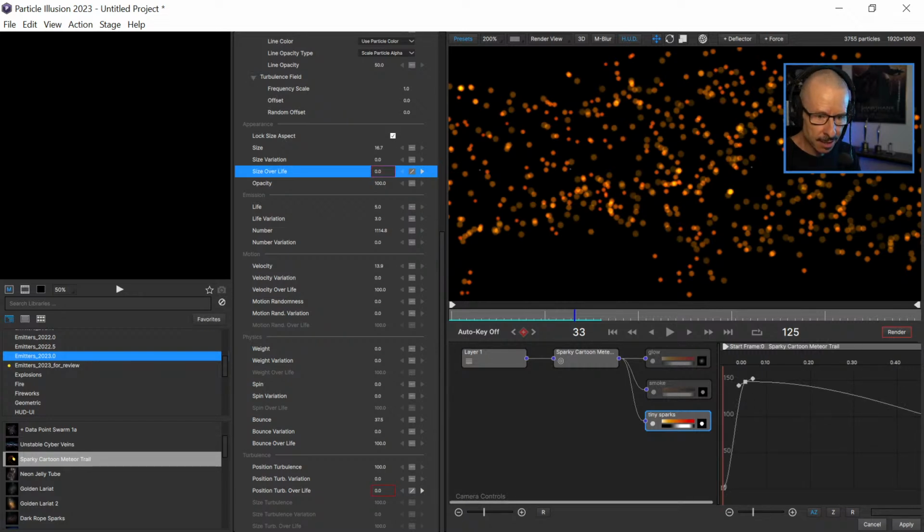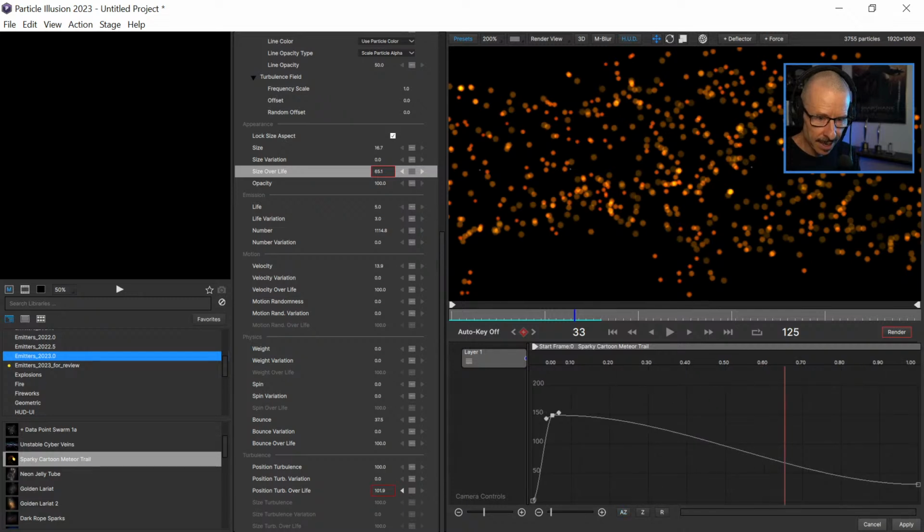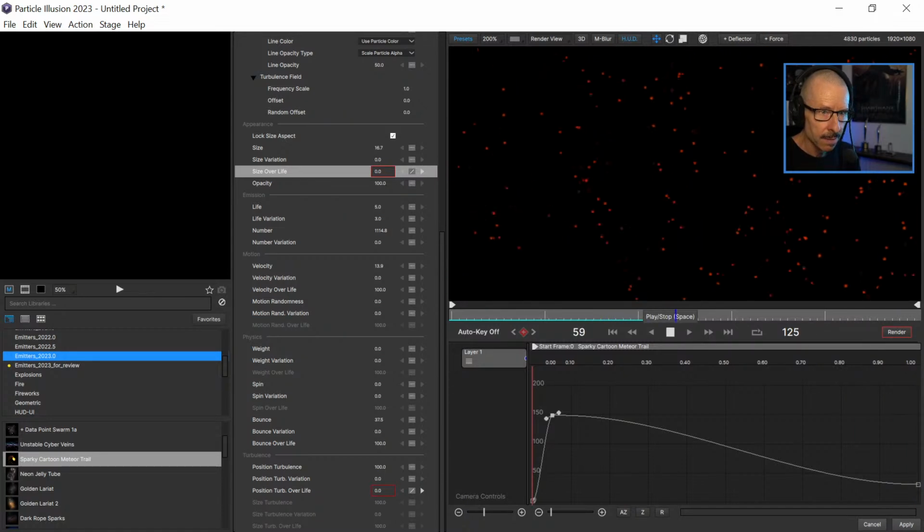And now we can see the size over life graph over here. So we take a look at this. We can see that they're scaling up pretty early on in their life because this graph here indicates the life of the particle. So they're scaling up quite early. So if we click in here, they're going to be basically 0 scale at the start. And they're going to scale up to 150 very quickly. And then they're going to scale down. Let's just zoom in on that. We'll reset that. They're going to scale down to about 50. So scaling down at the end.